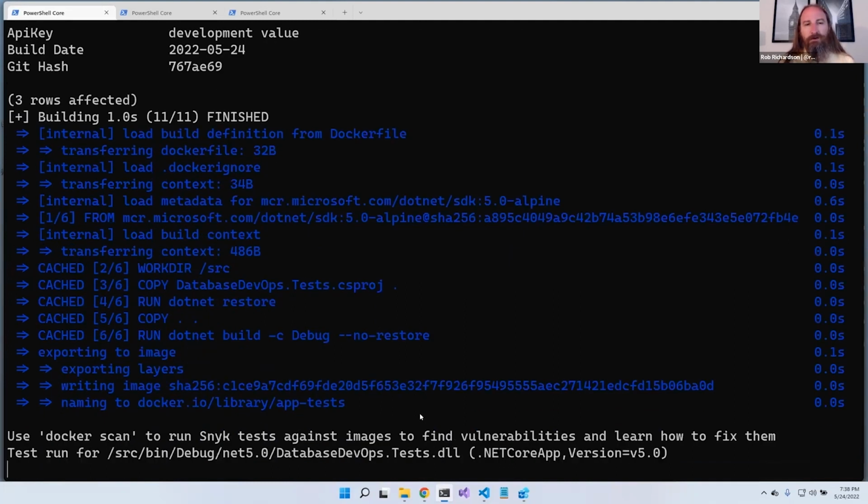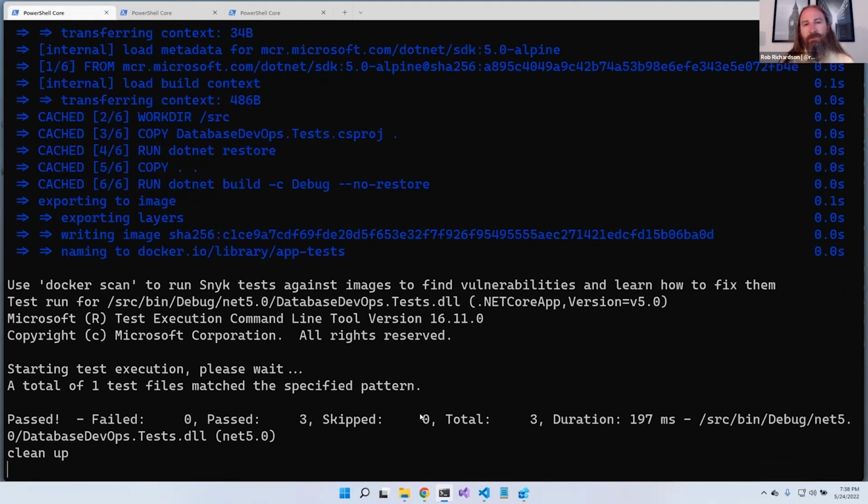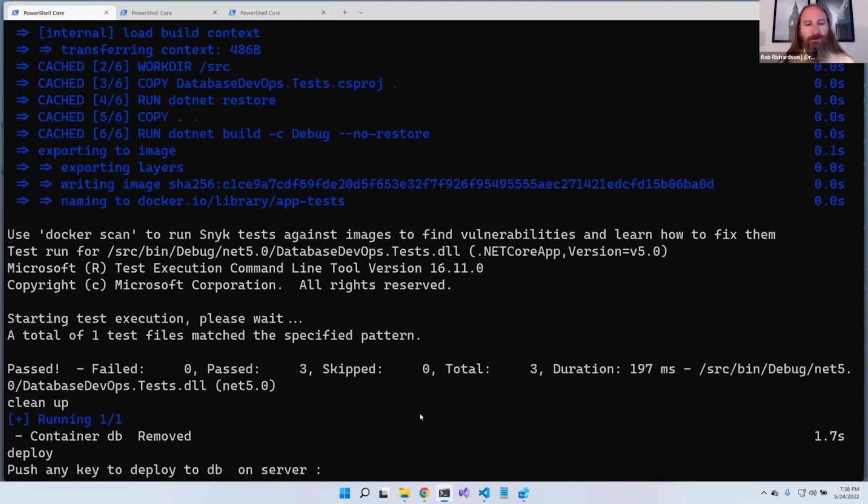Now we're running our integration tests. And our integration test will inject that SQL connection string into place so that when it fires up that container, it's hitting that temporary database rather than a sacred data store. Once we're ready, now it says, hey, push key to deploy on server.